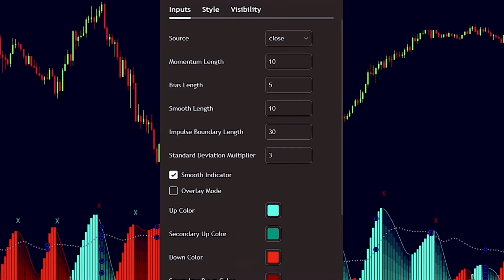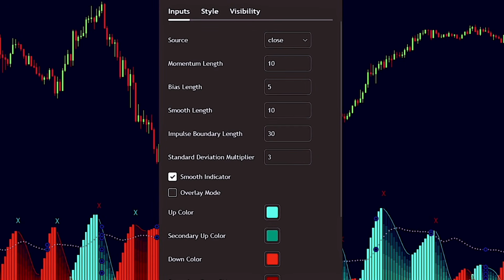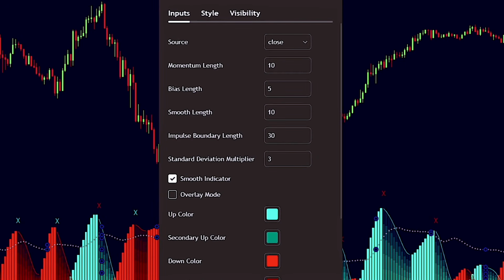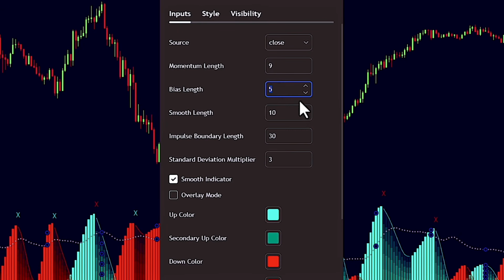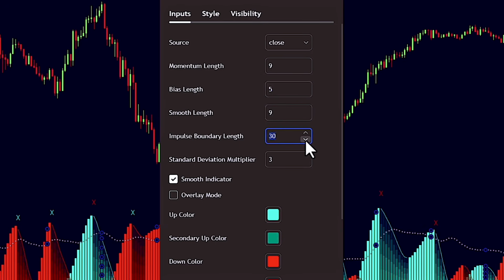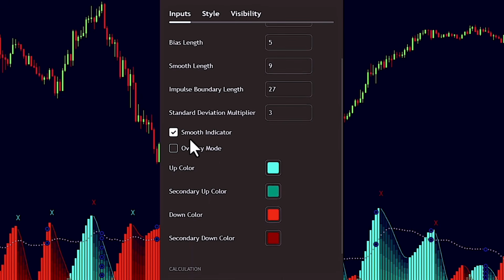Click on the gear icon next to the indicator's name or just double-click on the indicator itself. Go to the Inputs tab and make a few tweaks. Set the source parameters to close. Momentum length to 9, bias length to 5, smooth length to 9, impulse boundary to 27, and the standard deviation multiplier to 3. Make sure smoothing is enabled and overlay mode is off.